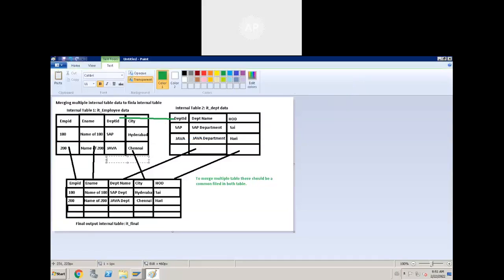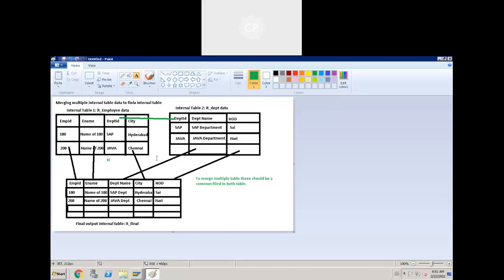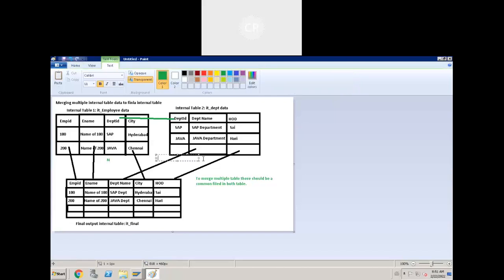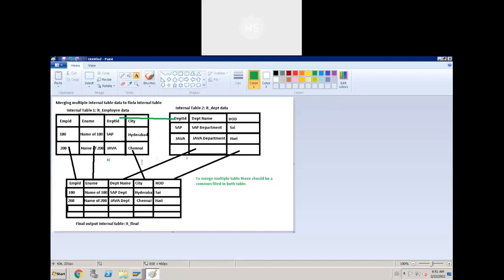Multiple records display. It is n. The department table is single. So what is the relationship between both tables? N to 1. For a single department, we have n records in the multiple employee table.